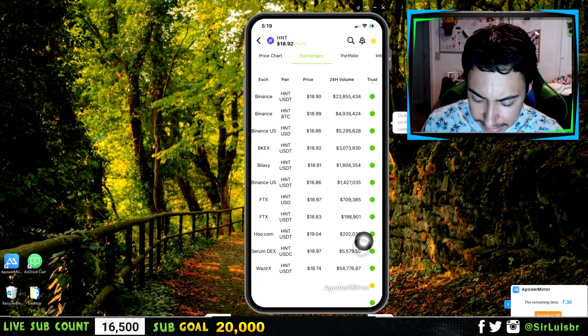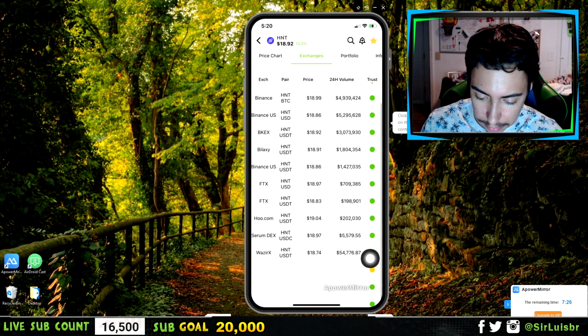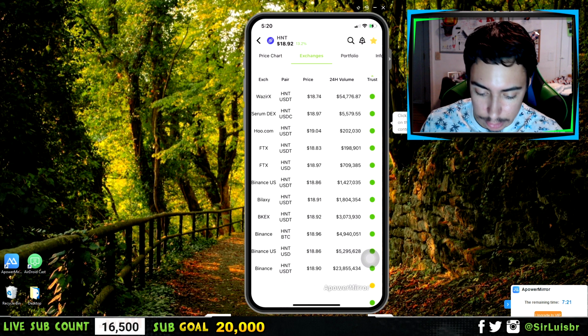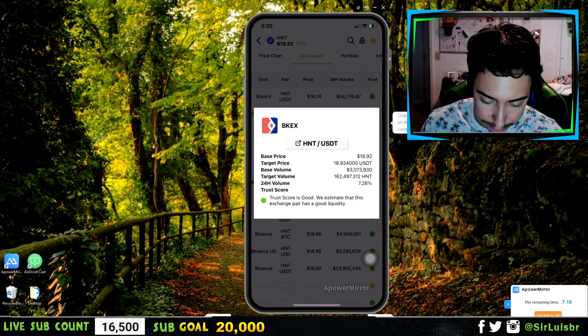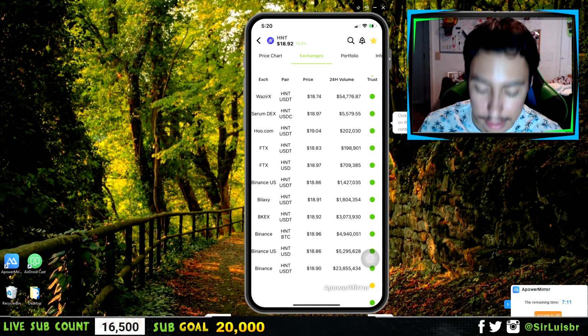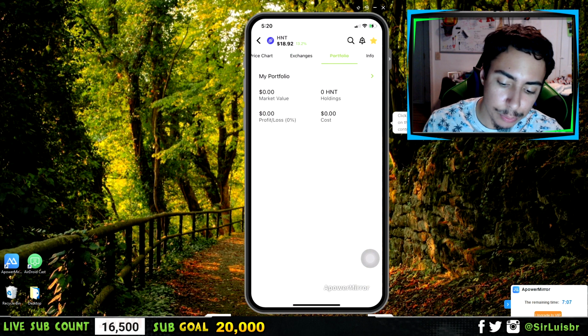And I like too, it gives a rating for each exchange. I like how it gives a rating here at the right side. It tells you the trust. If it's green, then you know it has pretty good trust. So over here, the trust score is good. We estimate that this exchange's pair has a good liquidity. So I guess it's based on the liquidity and a bunch of other factors here. So that's how you see which exchange has it.